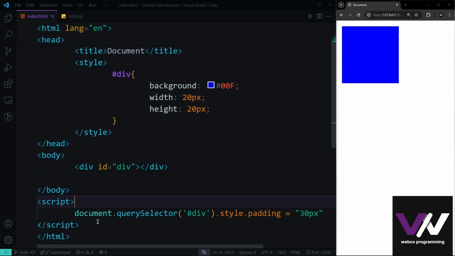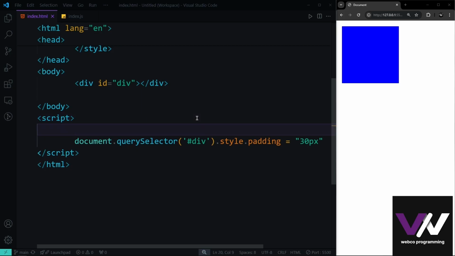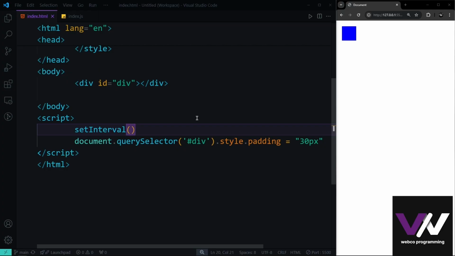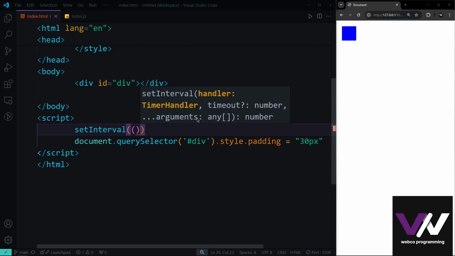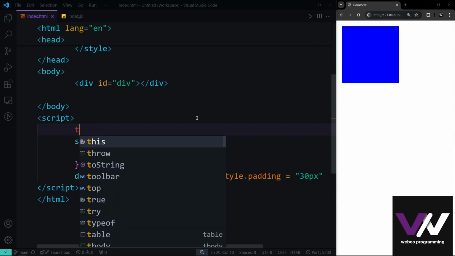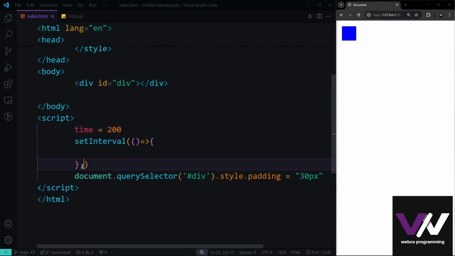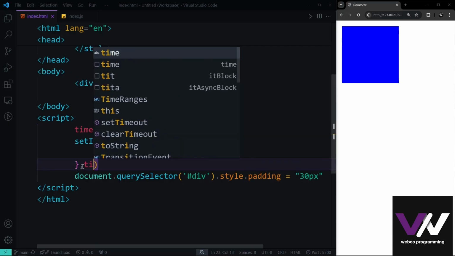And here in our JavaScript, we can use some things to animate this. So let's say here we have this setInterval function, and here we're going to have our callback function, and here the time that we want. Let's actually create the time variable right here. Let's make that 200 milliseconds, and this is time.